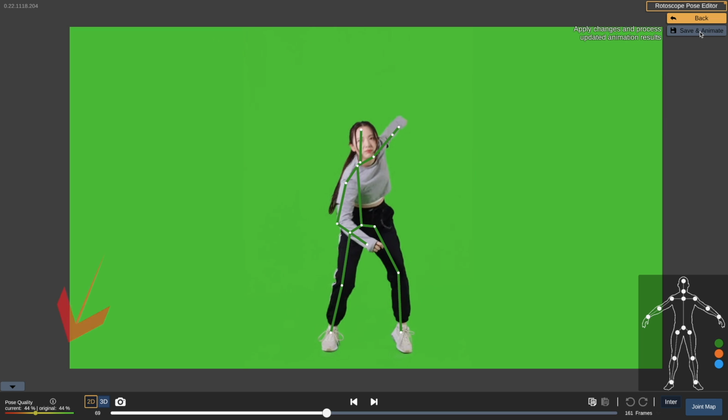Now moving on to some of the other tools, we have the pose quality indicator on the bottom left. The pose quality rates the quality of your subject's pose in each frame based on how realistic it would be for a human to perform the same pose. So the higher percentage means the more realistic the human pose is. The original score is your original animation score, and current tells you the score taking your edits into account. This should help guide you when deciding how your edits are affecting your overall animation output.